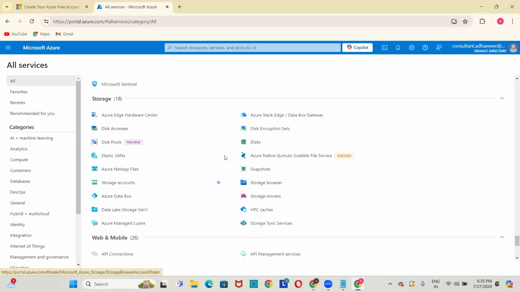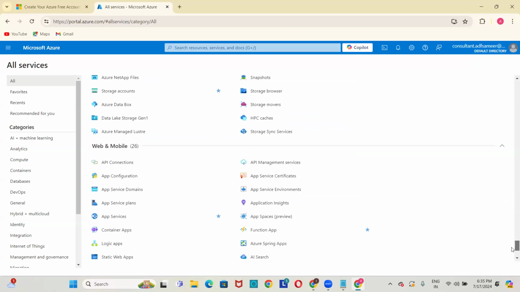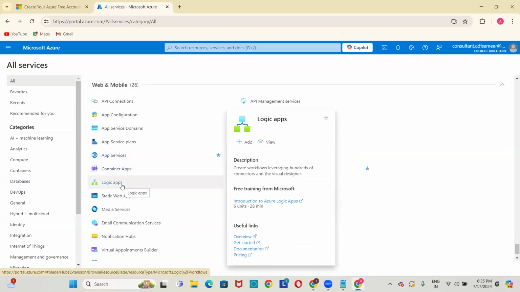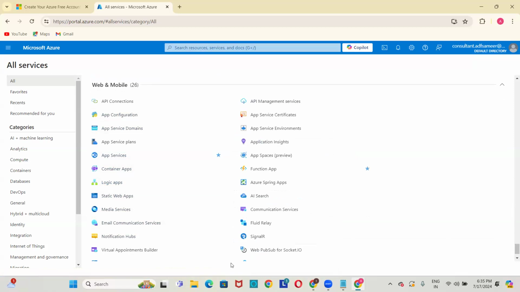So previously we had how many? 20 storages. Now here you have 18 storages. So 20 plus 18 means almost 38 storages. Likewise, this is web and mobile applications. You can even use it on the mobile application, guys. Just like you have Logic Apps. Logic Apps is there. So guys, you can install it on your mobile phone as well.